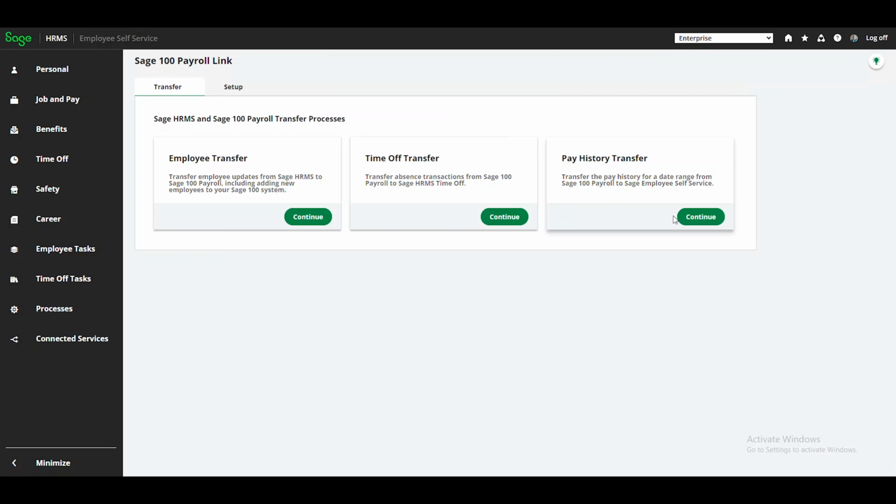Self-Service. The order in which these are completed is typically to run the employee transfer to transfer employees to Sage 100 prior to running your payroll. Once your payroll is completed, you will run the time off transfer to update the Sage HRMS time off balances, as well as run the payroll history transfer so that the payment advices appear in Sage HRMS Employee Self-Service for your employees to view.